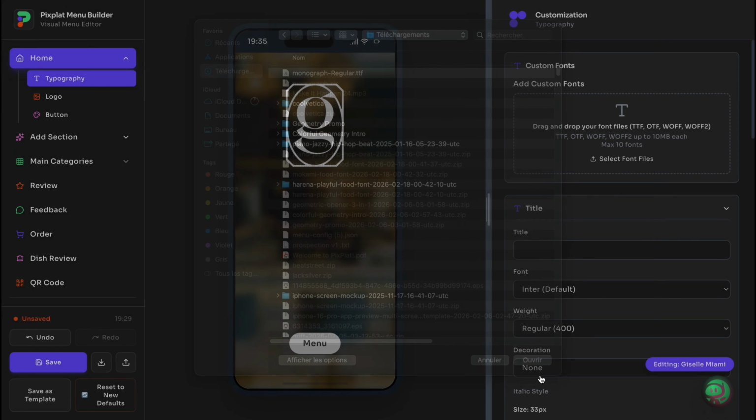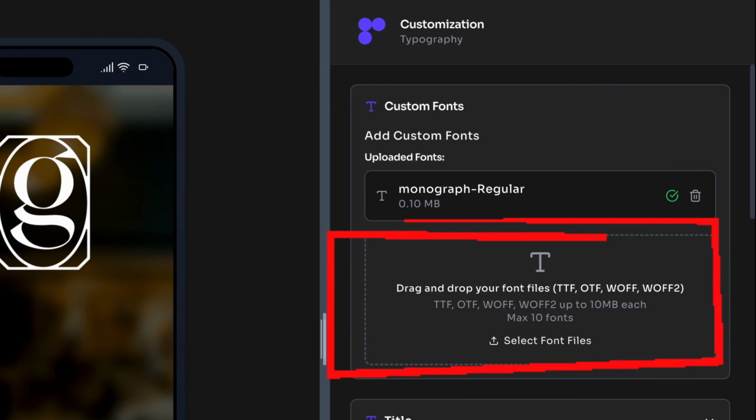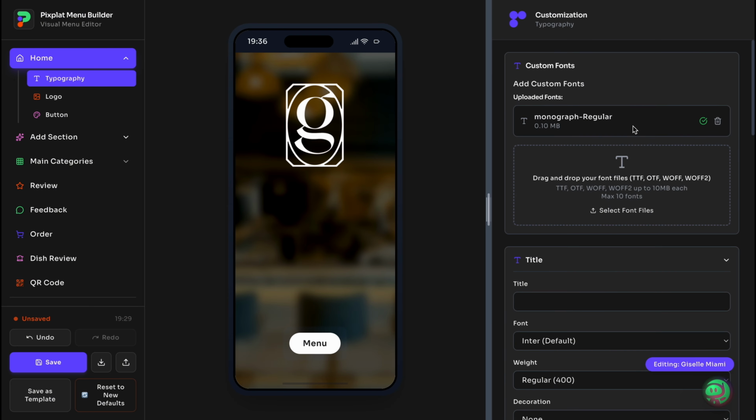Step 1. Upload your brand font, optional. If you want to use your brand font, click Upload Font. Supported formats include TTF, OTF, and WOFF. You can reuse it across your entire menu.